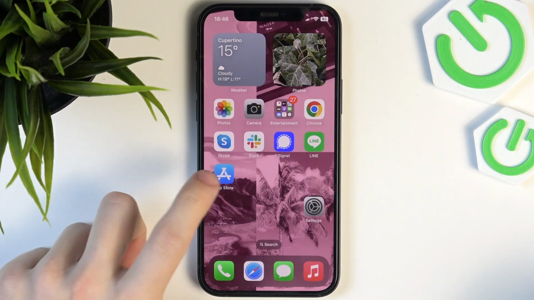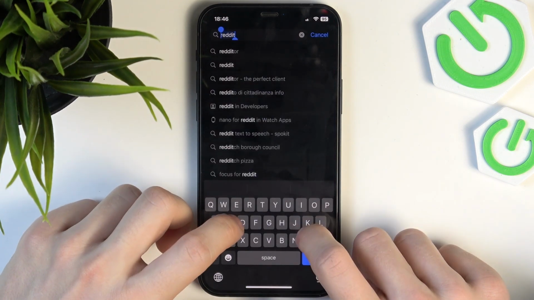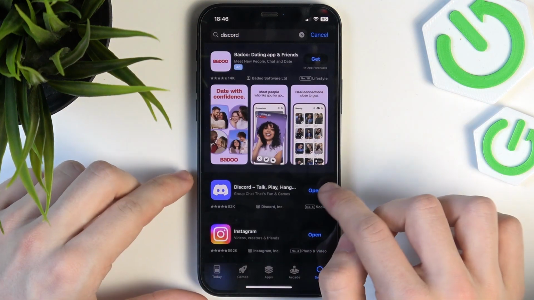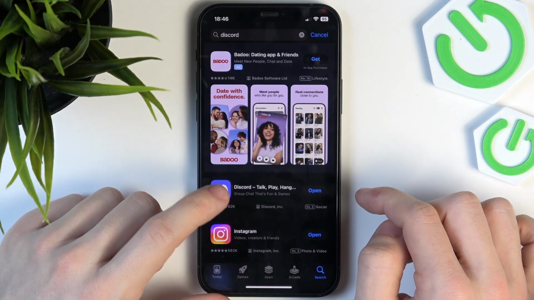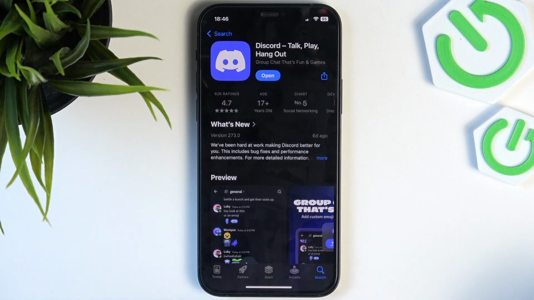the Discord app. So let's go to the App Store, then go to search and search for Discord. Now, even if it says open right here, still click on the app icon and it may say update here. If it does, click on it and wait until it updates. If it has updated, then there's a high chance of it working now.